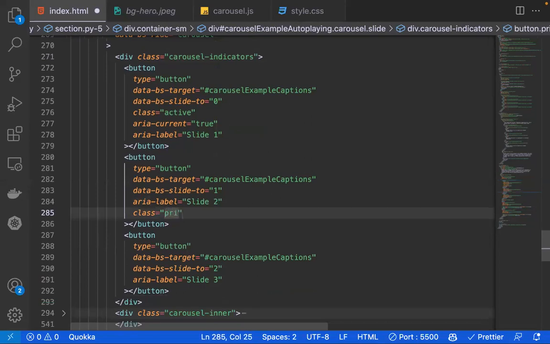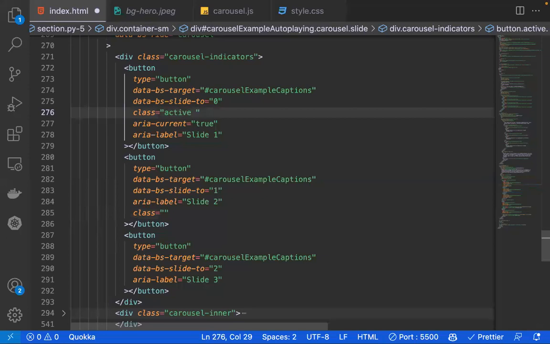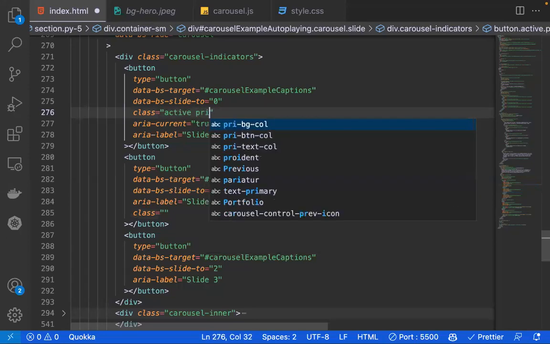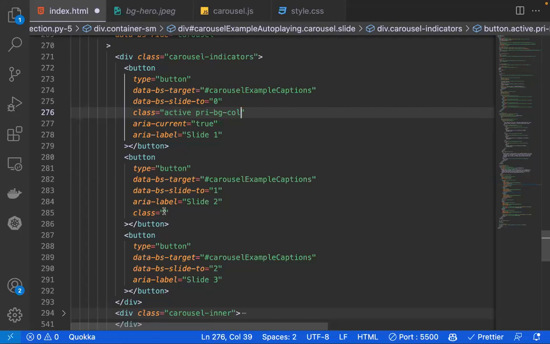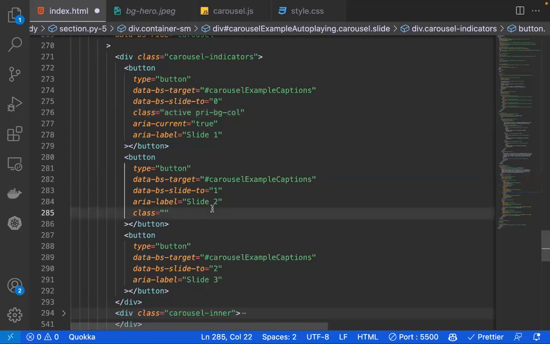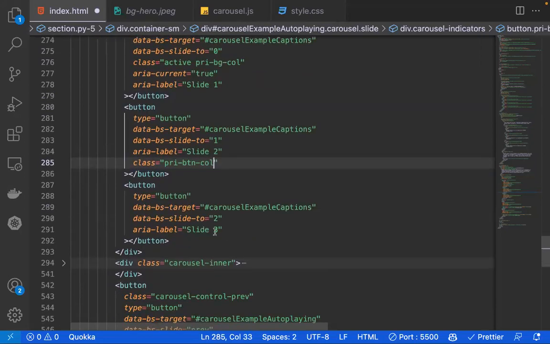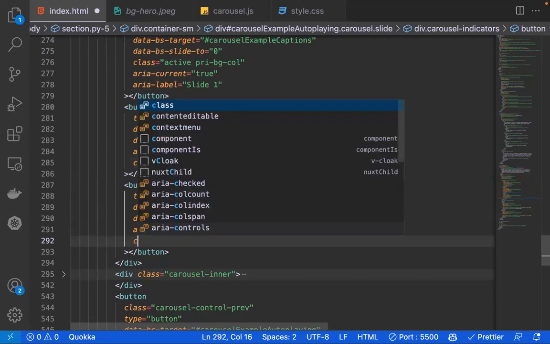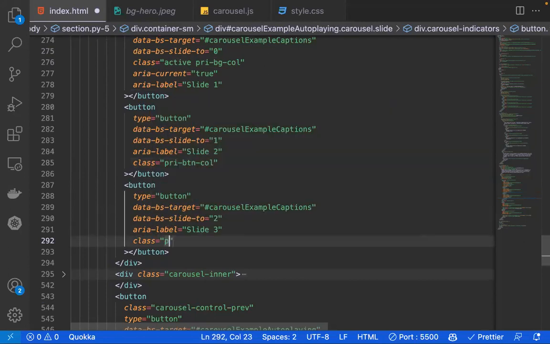Primary. Active. If it is active, then it should take this. Okay, active, and then primary BG color, right? This one is not active, and should take as an outline. That's primary BTN color. And then this also class. I'm not sure if this is going to work, but let's just try it. Primary BTN color. So let's save it.